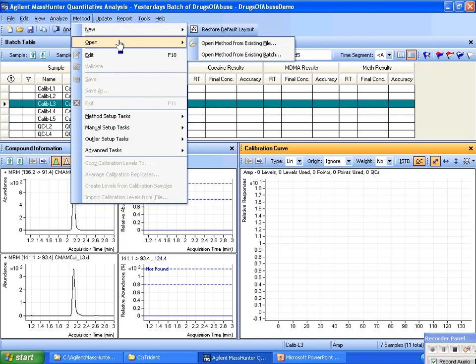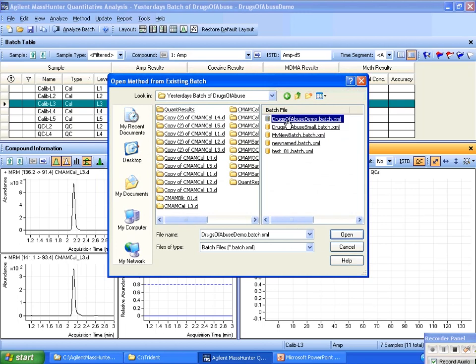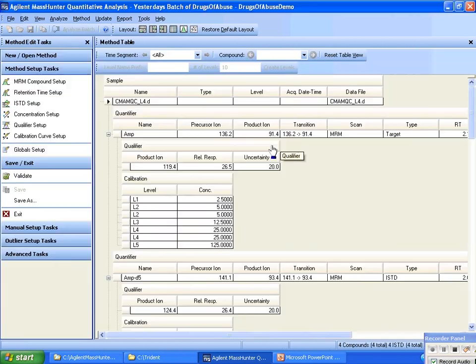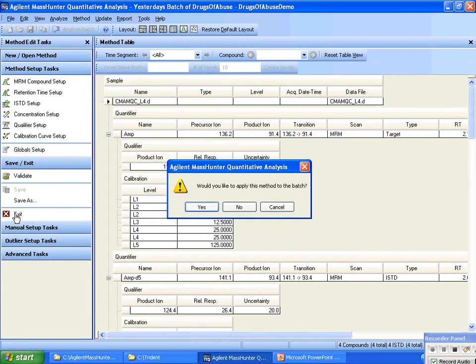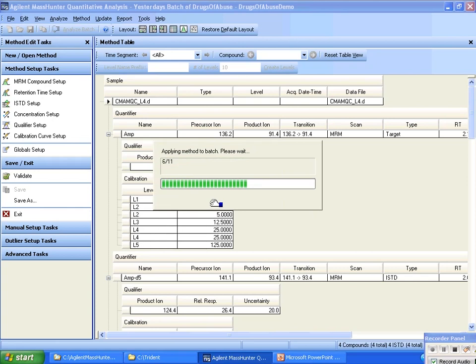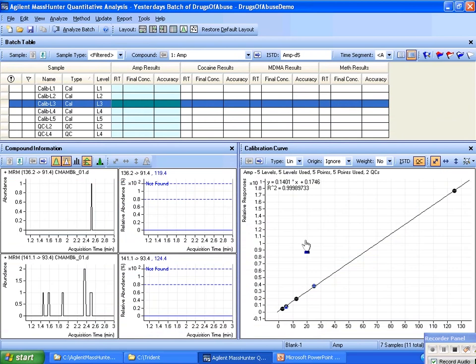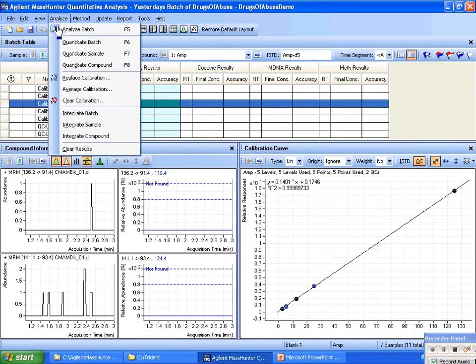So I will open a method from an existing batch, and I will go to yesterday's batch, and I will get that method. That will take me over to the method editor, and I will apply that method to this new today's batch. Now, instead of analyzing, which will rebuild the calibration curve, notice I have the calibration curve from yesterday's batch. What I'm going to do instead is I'm going to quantitate the batch.